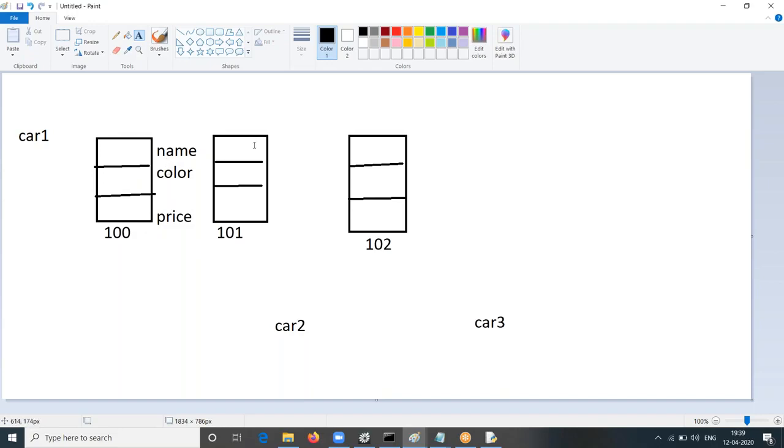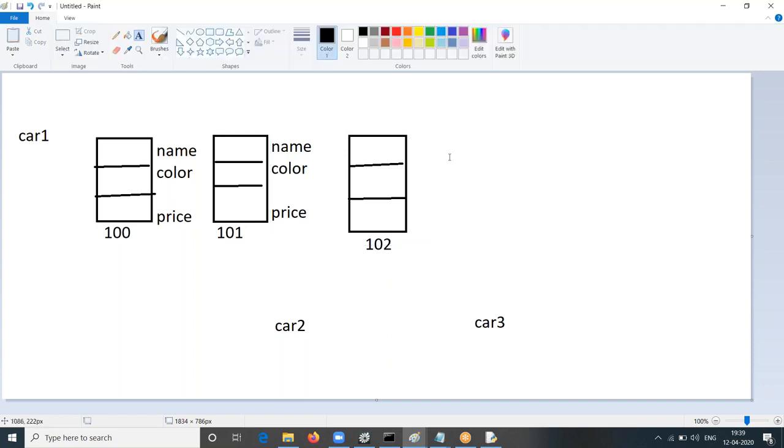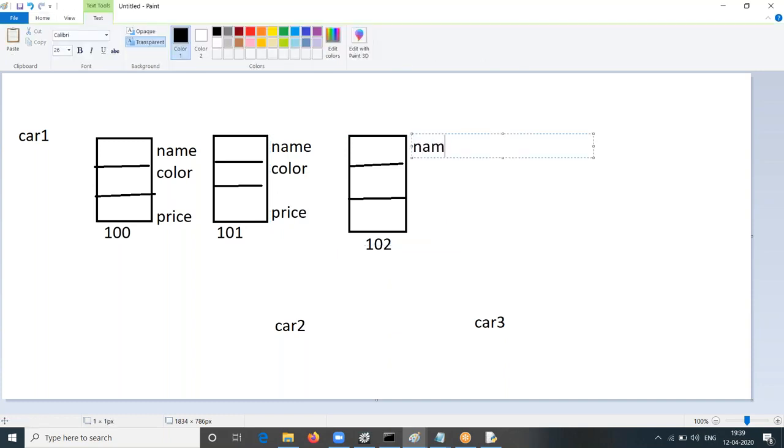Now the point which I am about to tell is, even though these variable names are the same for each object, every object has its own instance variables. The instance variables of one object are different from another object. Remember that. Don't think that if the names are the same, they are the same. They belong to this one. Similarly, here also name, color, and price.